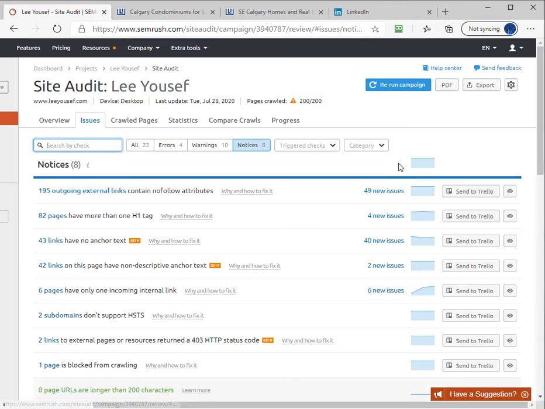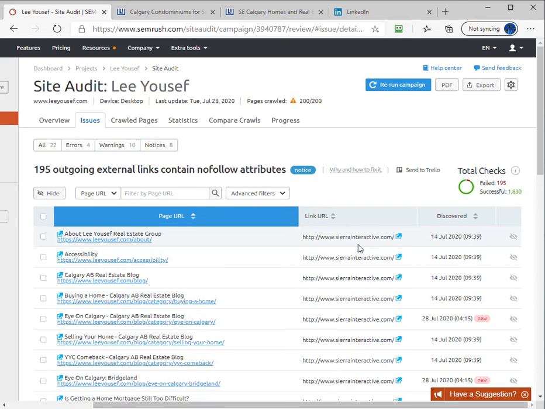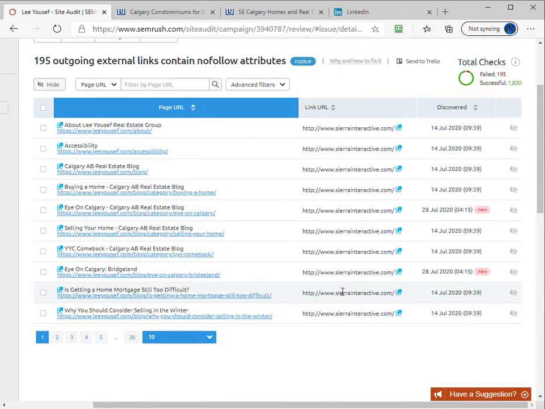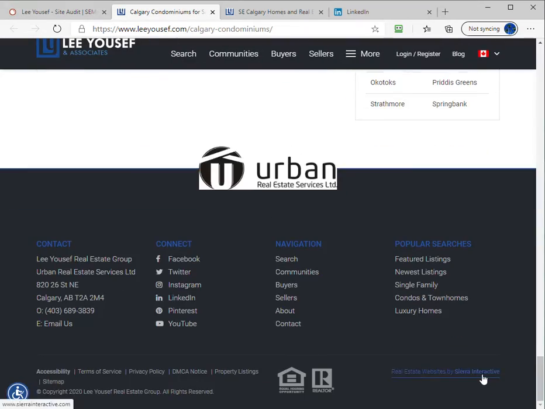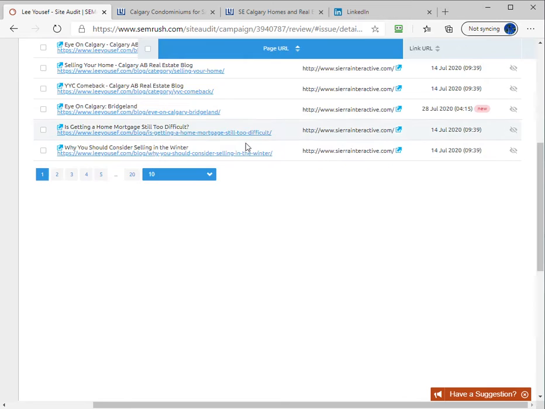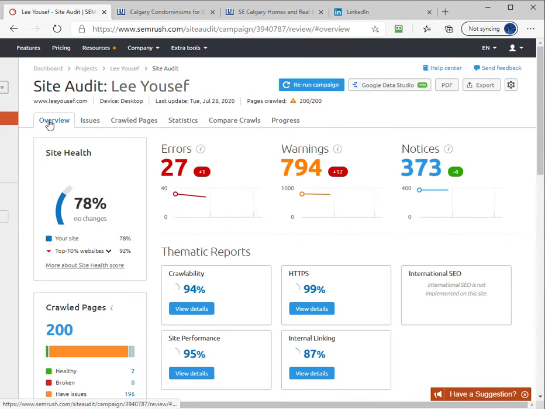Back to overview. Notices. You can fix some of these and some not. So outgoing external links contain nofollow attributes, and I talked about this in my Rank Math video. Don't use nofollow, just let the bot follow. And this is Sierra doing this, and this is the thing at the very, very bottom. What I would do is, if I can control that, I would just remove it. You're not leaking anything to them because it's a nofollow. I would just have that removed, and then probably 195 of them would go away.